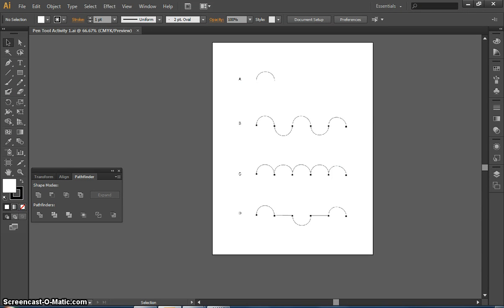Alright, this is a tutorial on how to use the pen tool activity 1, whether it's for IDAD or for digital design. Go into your digital design or IDAD folder. Inside the Illustrator folder, you should be able to find the pen tool activity 1 file. Just has some simple lines for you to learn how to use the pen tool.